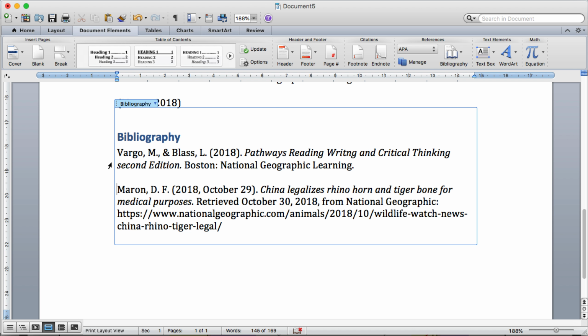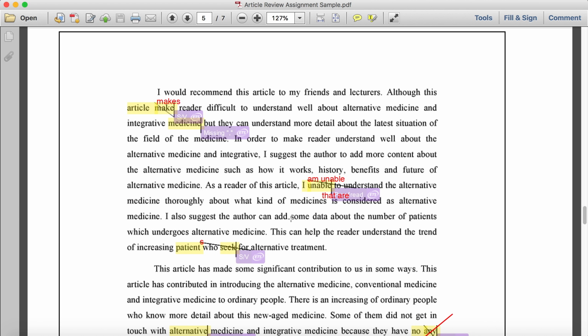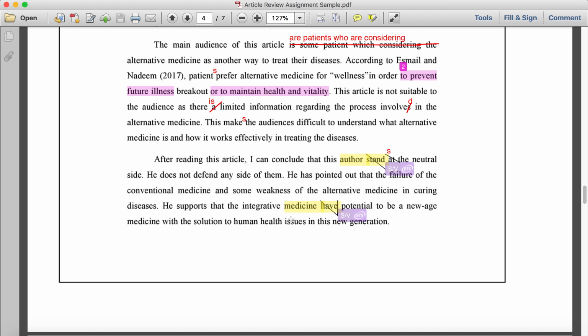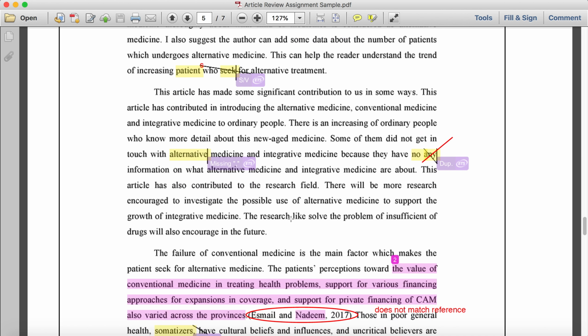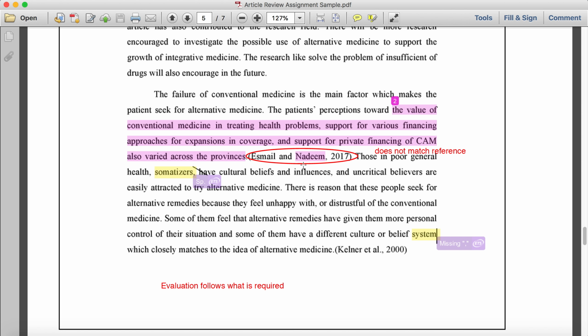So of course you have to make sure that in your assignment you have according to Vargo and Blass, according to Maron. Whenever you have a citation, you have a reference. You cannot have a citation and not have a reference. For example, you have Ismail and Nadim here 2017, but you don't have it in the reference. So if you have 4 citations, you have 4 references. If you have 5 citations, you have 5 references. You have to make sure the formatting is correct.